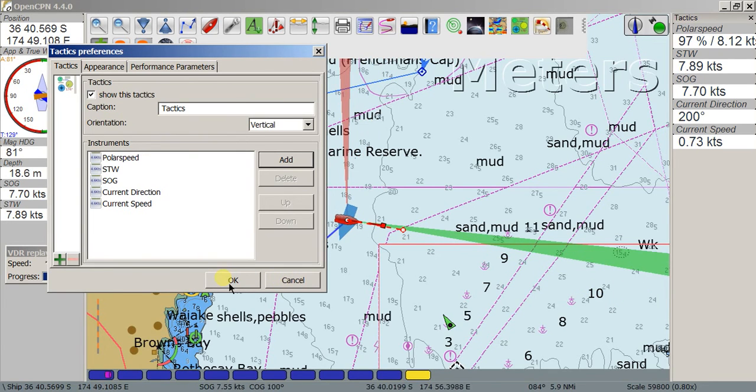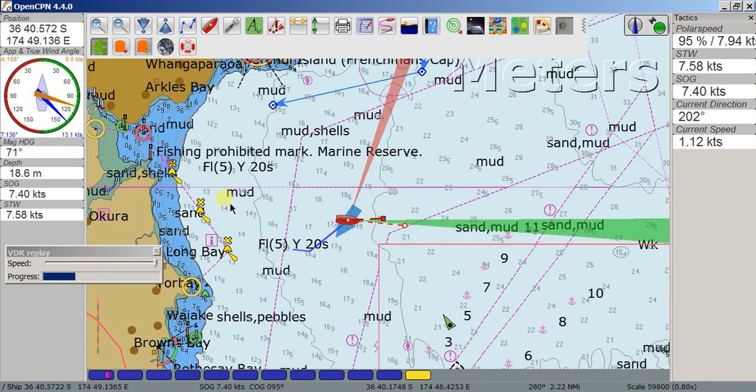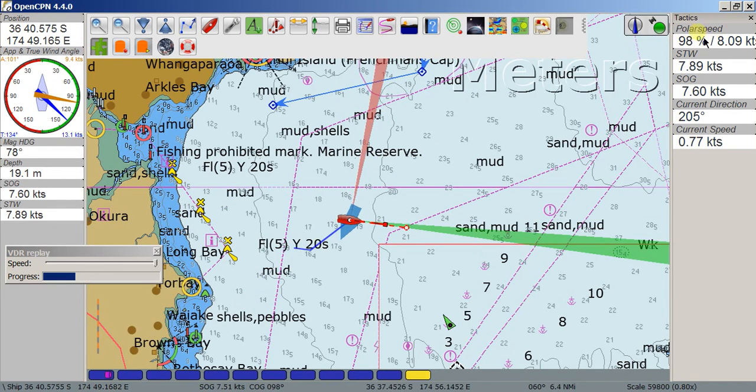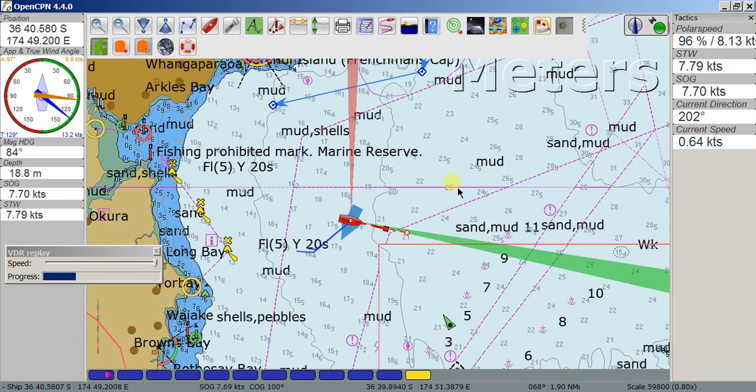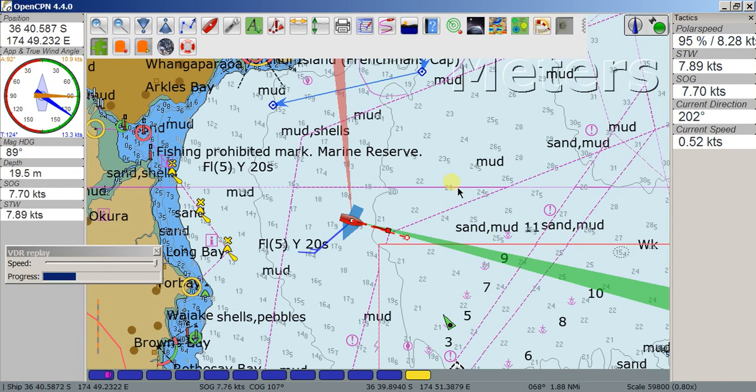But this little video was just to show you how to get the numbers in your boat so that you've got a polar speed here to aim at, and useful polars for your racing.